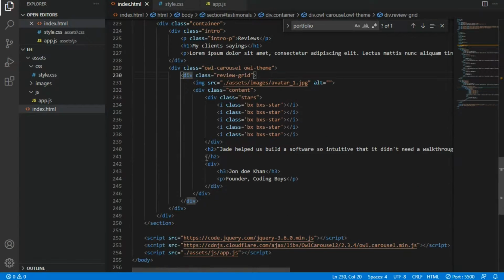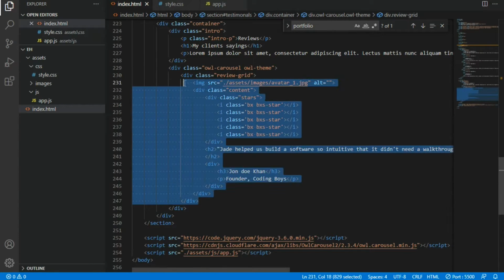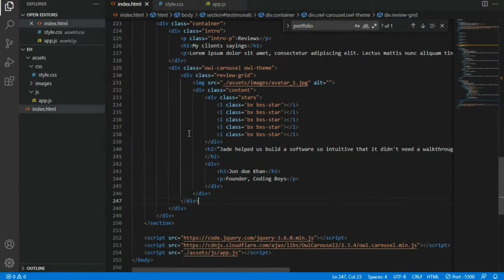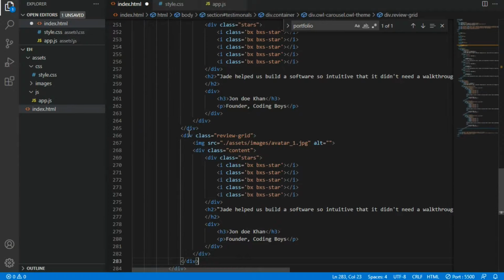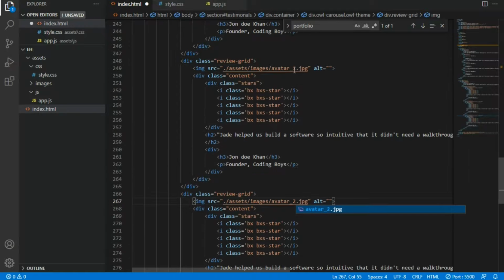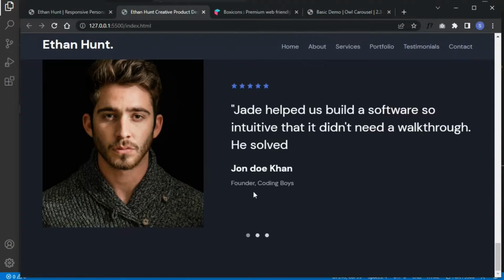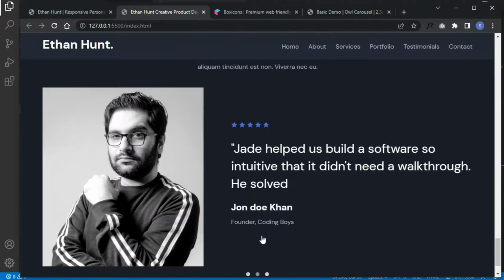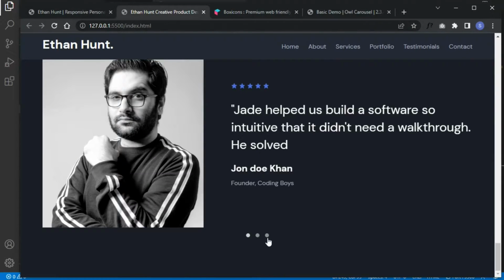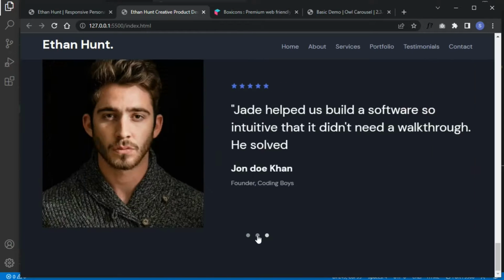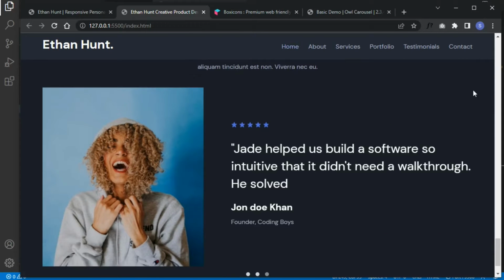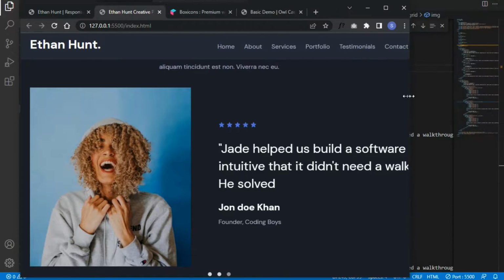So I'm gonna duplicate this review grid. This will be 2, this will be 3. Save it and refresh. So as you can see, we have this review section which is looking very nice. And let's see the responsiveness for this.